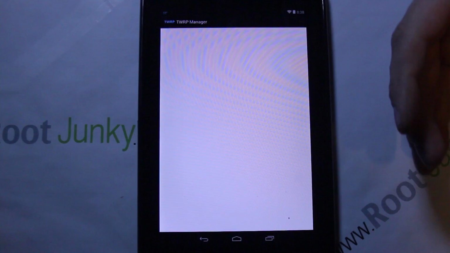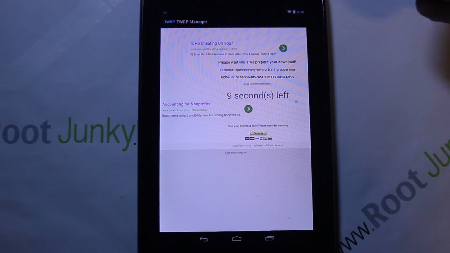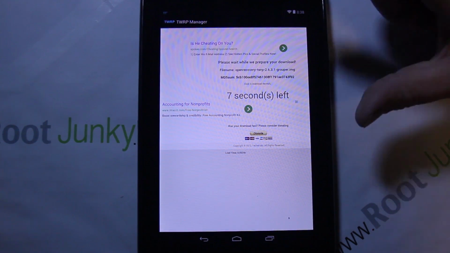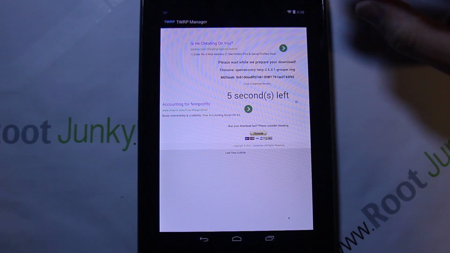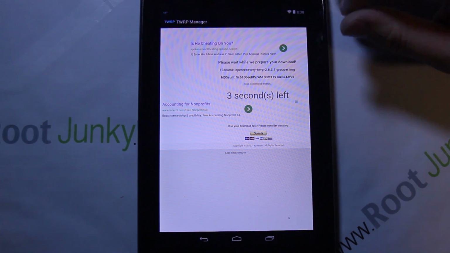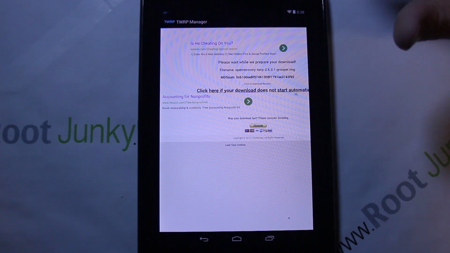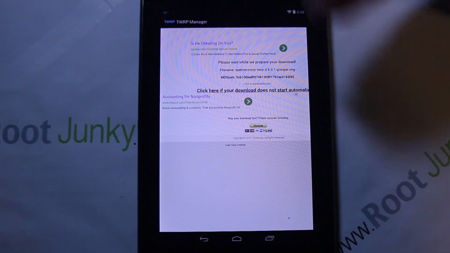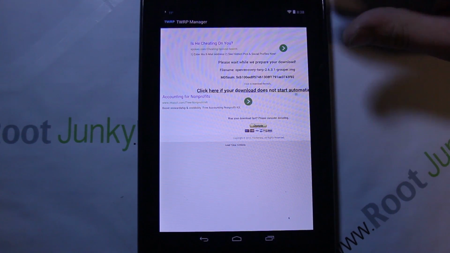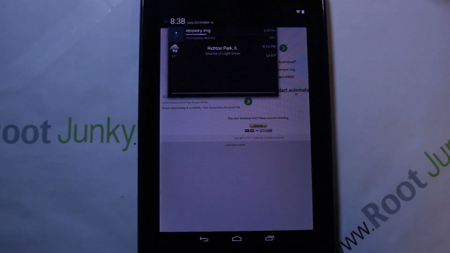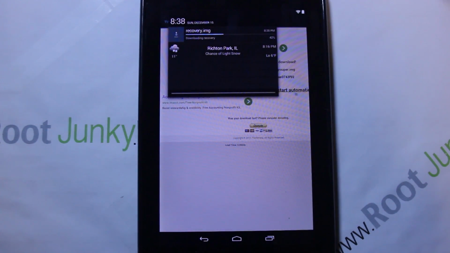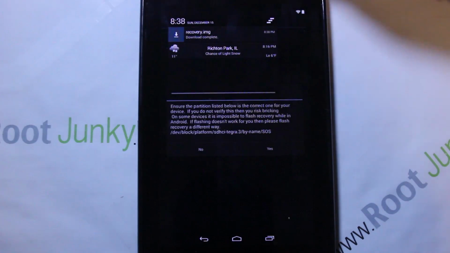And what it's going to do is go online. It's going to download the newest recovery for Grouper, the Nexus 7 2012 version. It's going to download it, and it's going to ask you if you want to install it. So you can see right here it is downloading recovery.img. It shouldn't take too long.